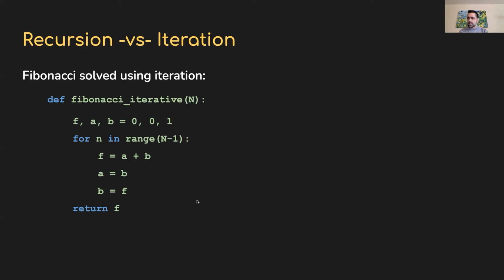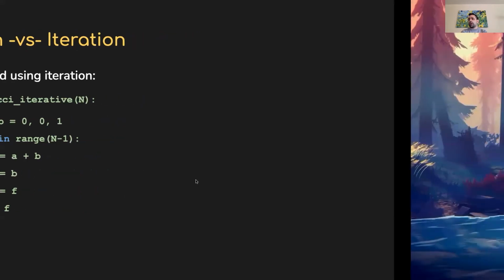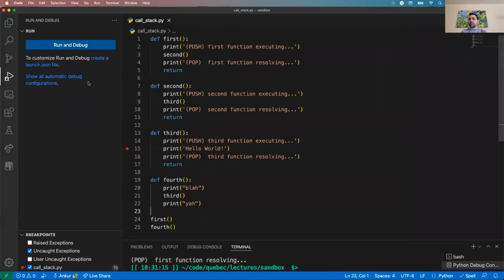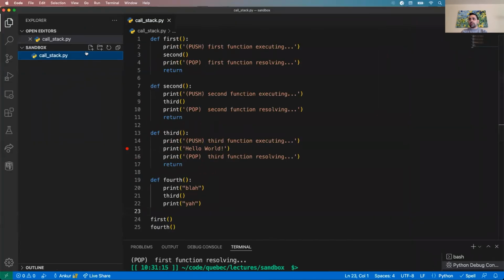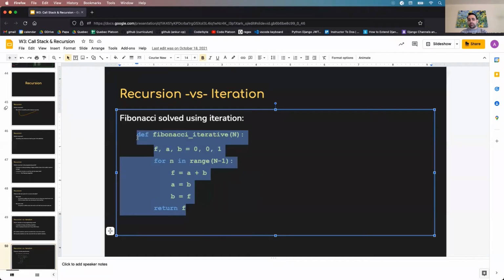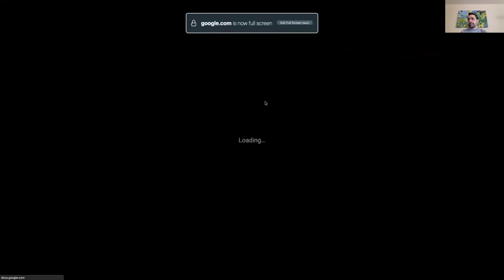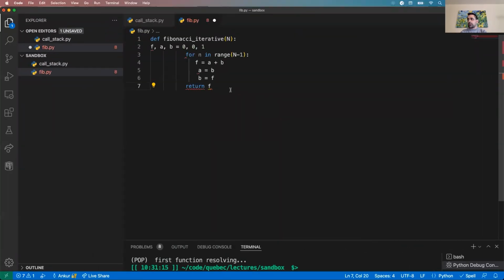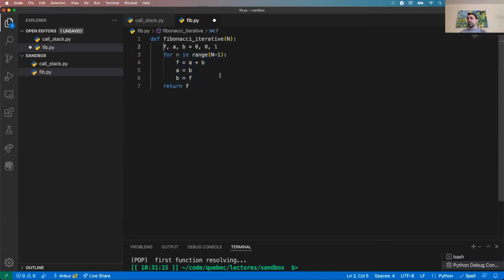I think there's a correct solution. Actually, let me code this out because I'm staring at it. So let's code out Fibonacci. I'm going to do fib.py. See if I can actually copy this. Let's copy this from my slides. All right, hopefully that pastes correctly. Close enough. All right, this is Fibonacci iteratively.